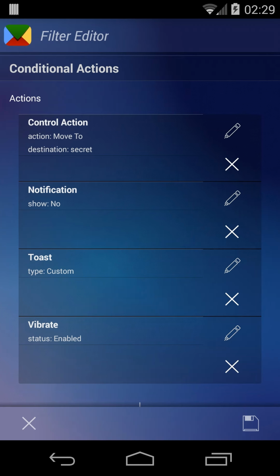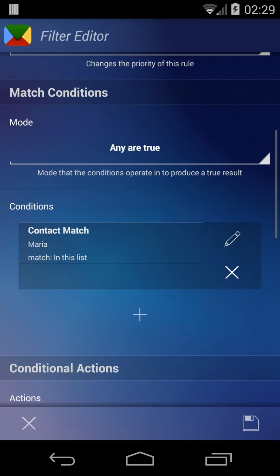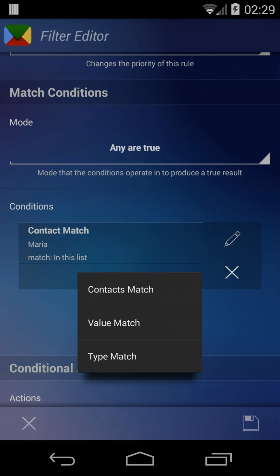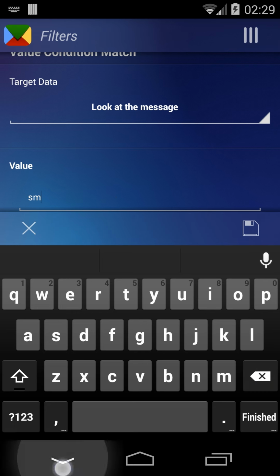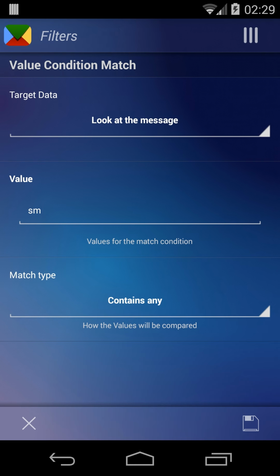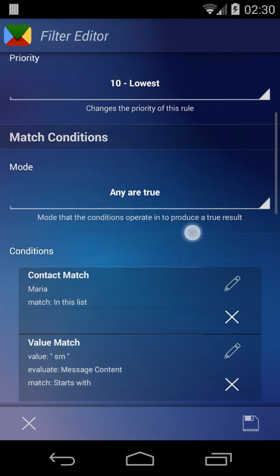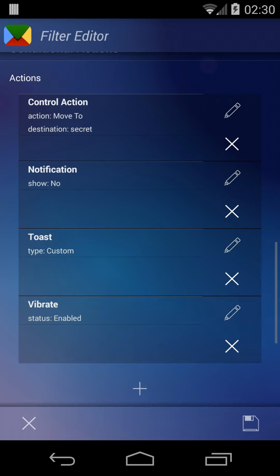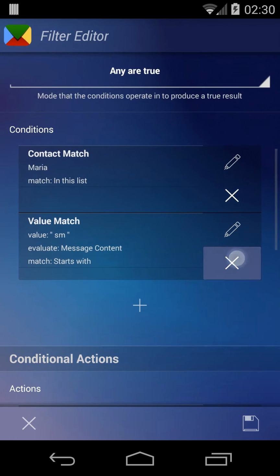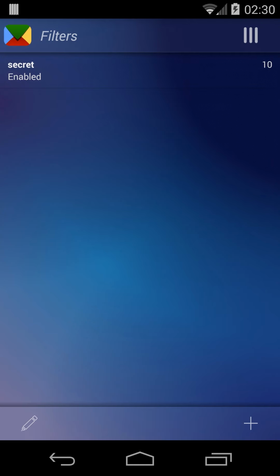I could also granulate this a little bit more by saying that the conditions, I could add also a value match, and so here we'll have SM for secret message, and we'll say starts with. Now what this would mean to this rule, to this filter now, is that if Maria, and only Maria, texts me with starting her message SM, it will actually then carry out these conditional actions. But for the time being, I'm just going to take that off. That was just an example. So now we've saved it.